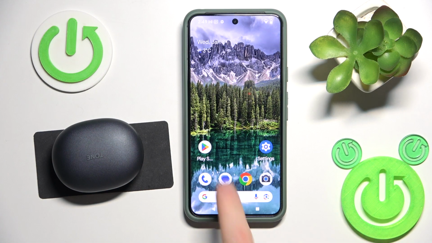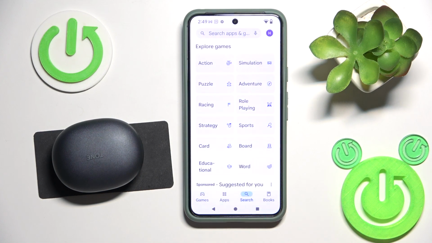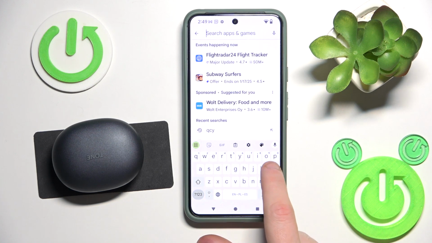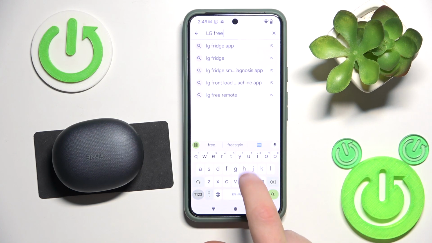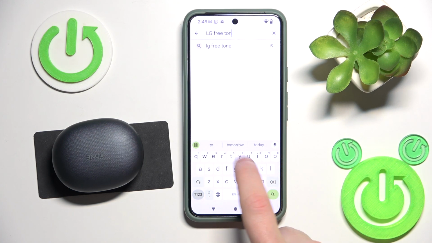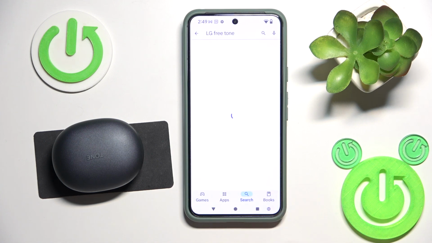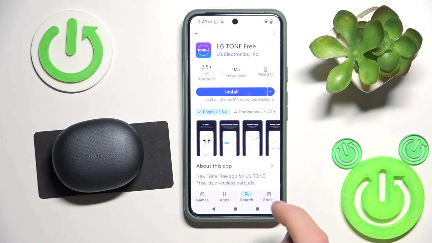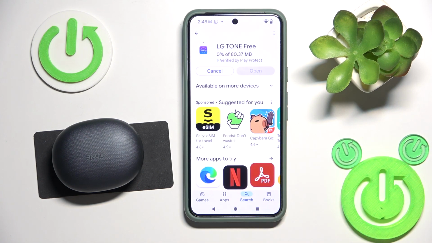You have to start by opening Play Store and now go to search. Click on the search line and write LG Tone 3. Now search, and you should install this application.